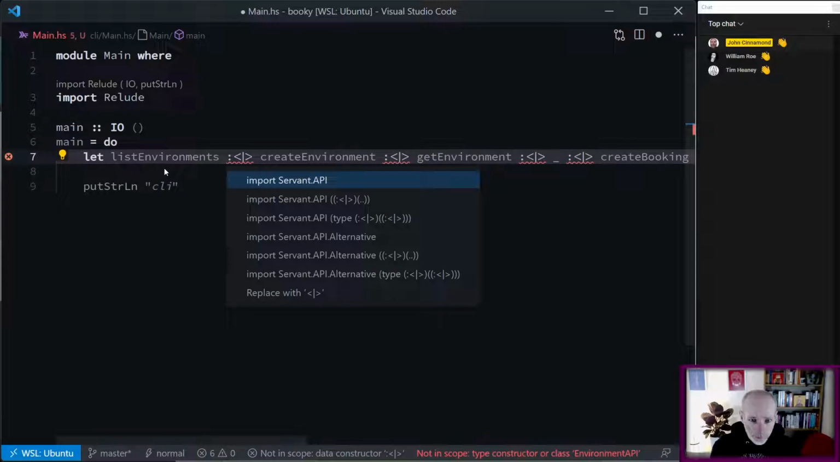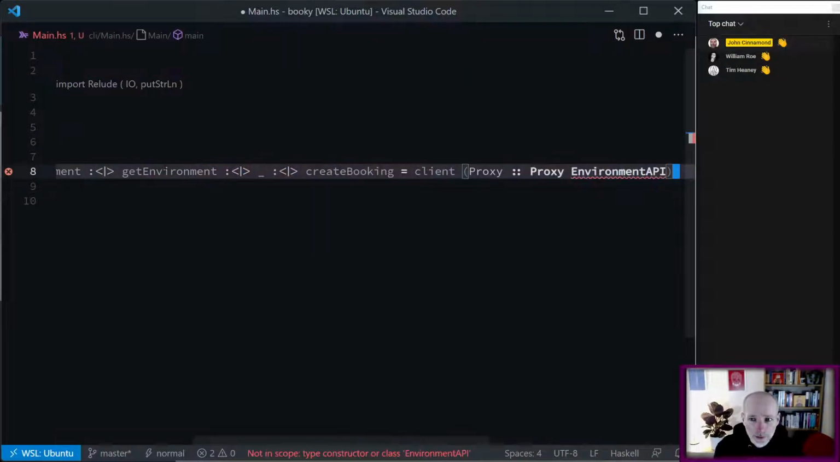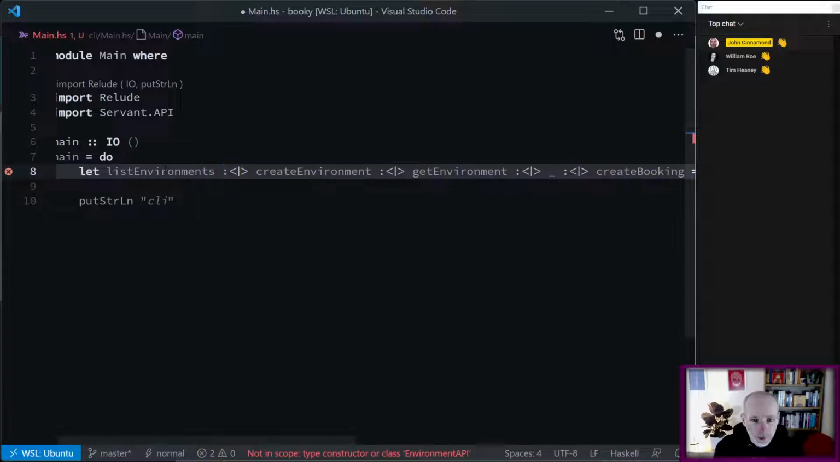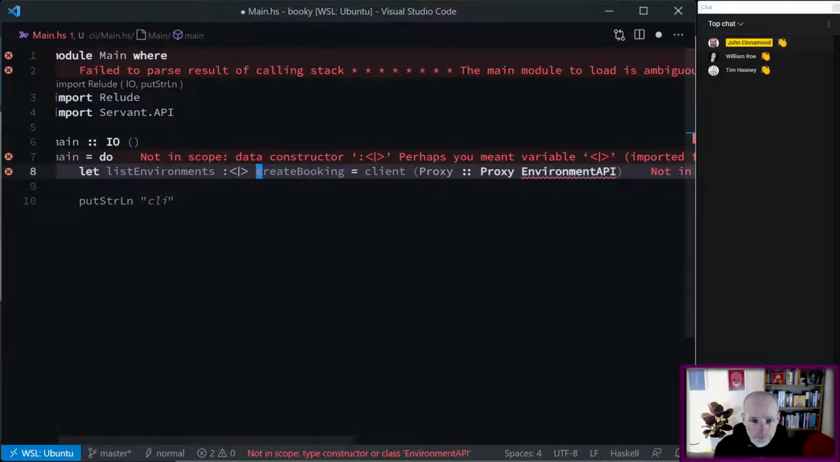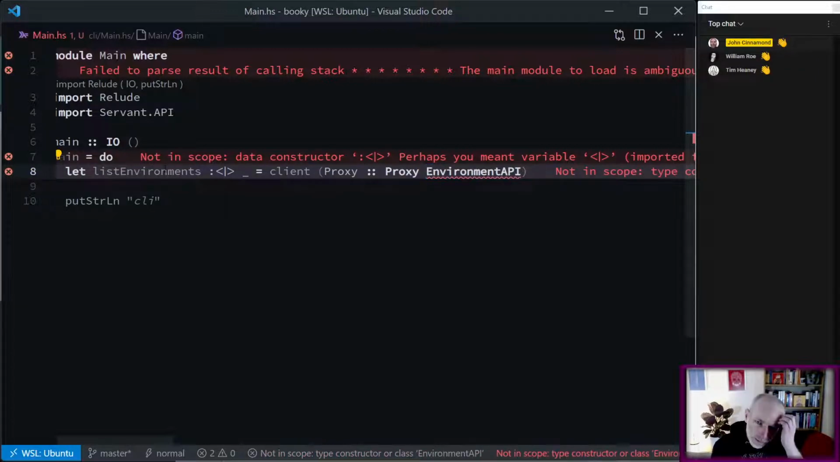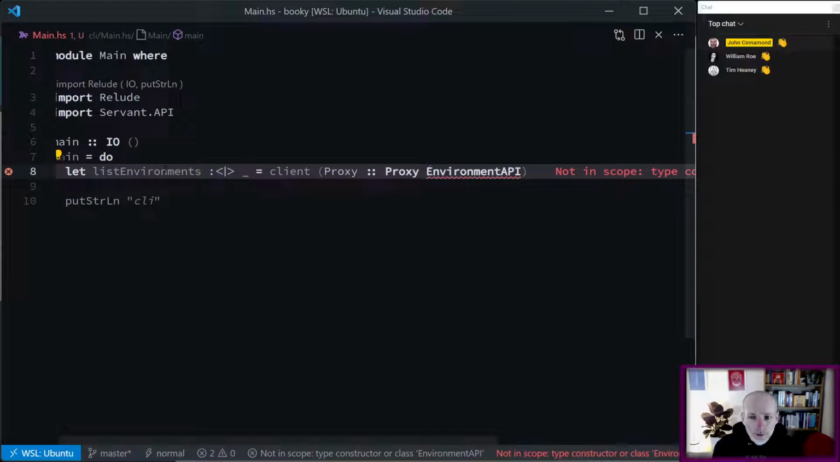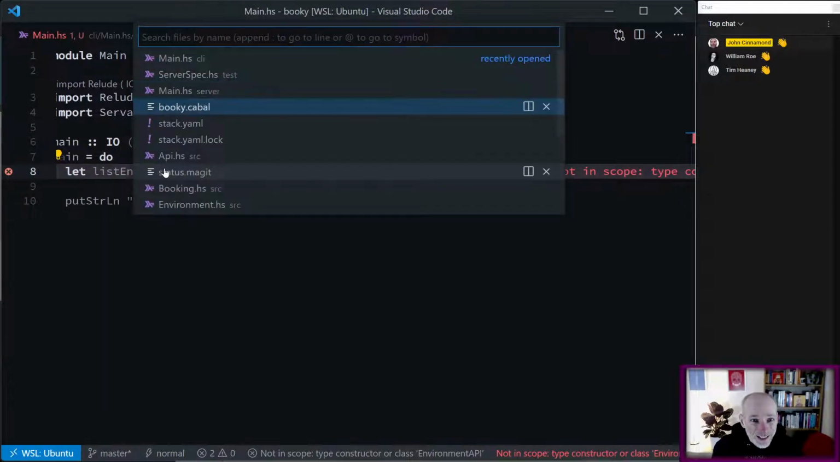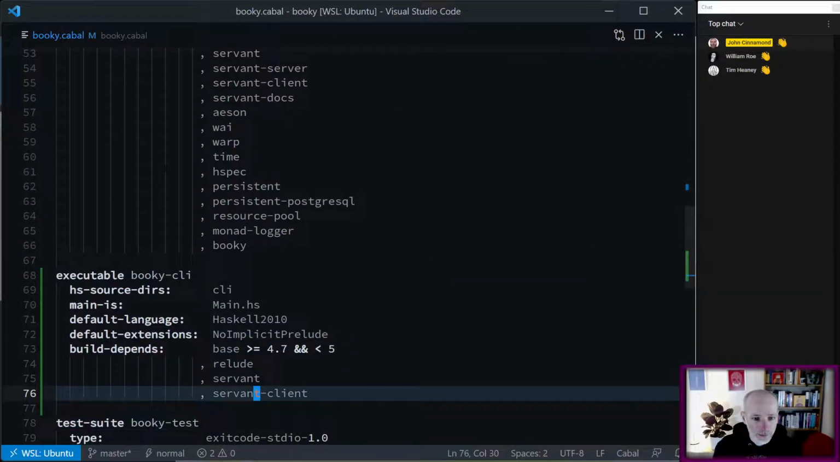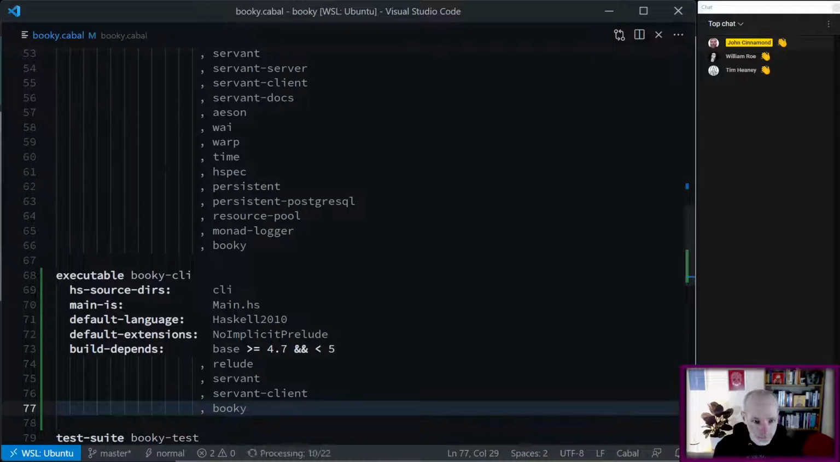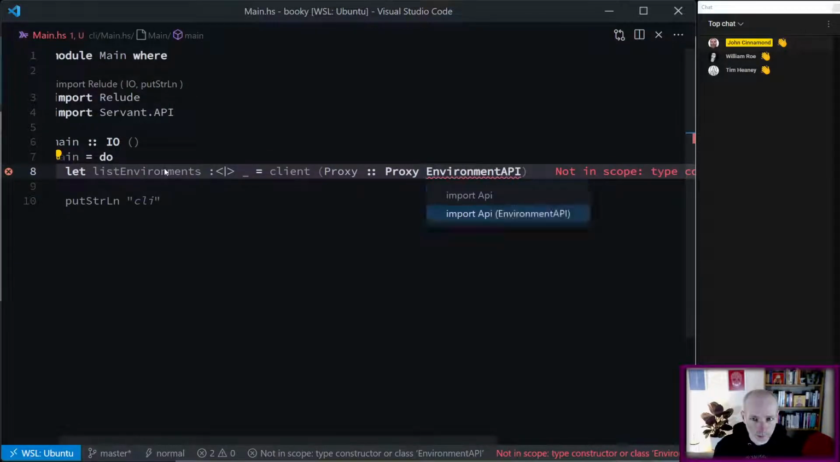So we can import servant.api, apparently. I'll refine it later. Okay, the only thing I'm going to pull in for now is list environments. So now it's saying environment API is not in scope. And to fix that, I need to go back to the cabal file again and include bookie in here, because the API is defined in this library I wrote, I hope. And there we go, it lets me import it.